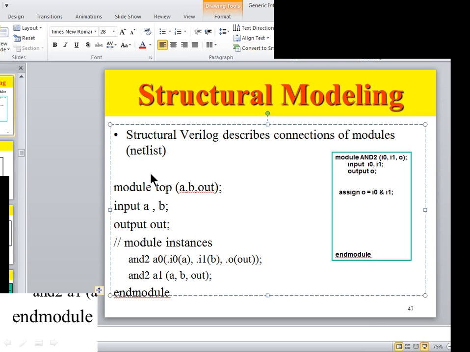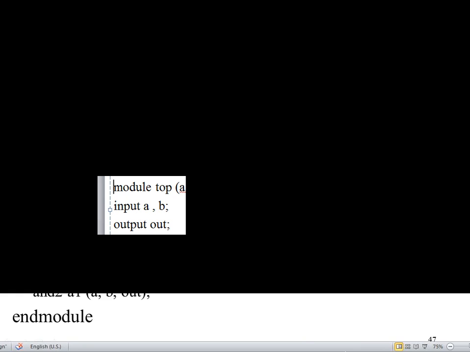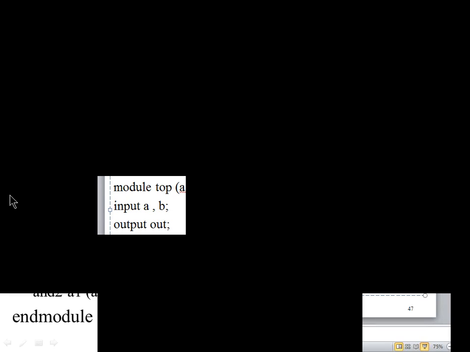Top module has three ports, A, B, and out, which should be connected to the and2 ports here, right? So I can make these connections in two ways. First, I instantiate this AND2 gate and I do a dot I0. Now in this AND2 gate module, the separate module, I0 is declared first as the input, I1 is declared second as the input, then O is declared. This is the order in which the inputs and outputs are declared for this other module.